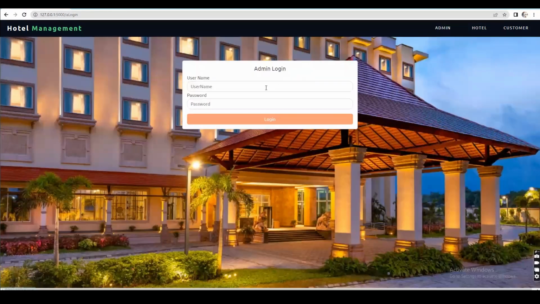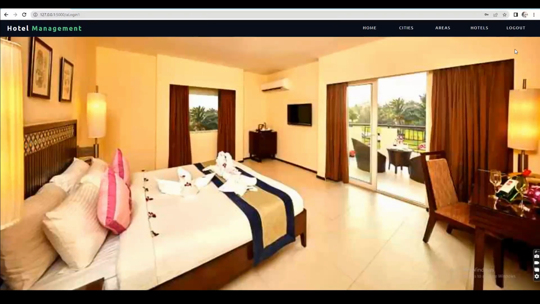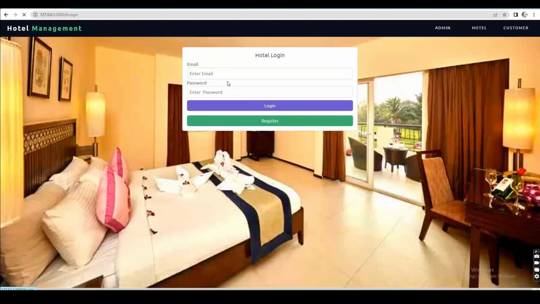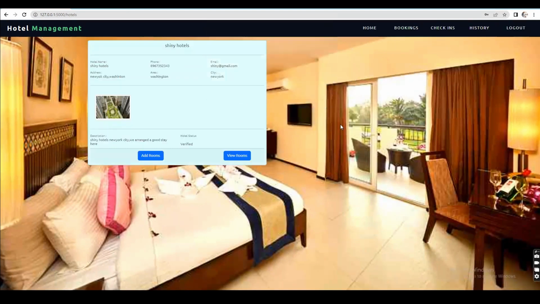So we'll get into the admin now. Enter the username and password and verify the hotels here. By clicking the approve button, the hotels will be activated. By clicking the deactivate button, the hotels will be deactivated by the admin also. After activating the hotels, the hotel will log into the website with the registered email address and password. This is the hotel's homepage.